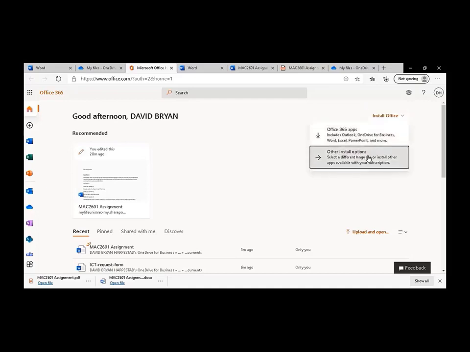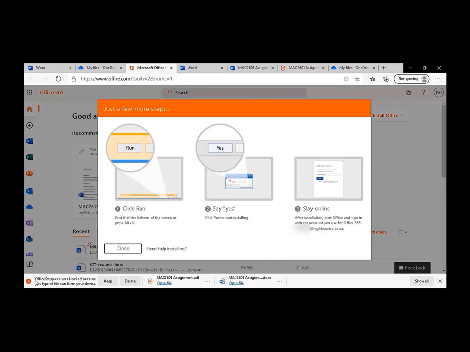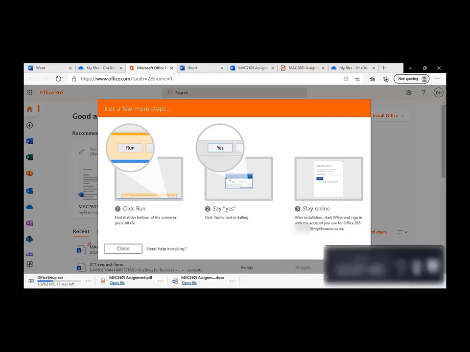You're going to click on it, select the option, normally it's the first option, and then you're going to follow the process. Just take note, in the bottom left hand corner there is a warning, just say keep, so that the file can download. So step 1, you'll download the file, you'll click on run, you'll say yes. And then step 3 is to just stay online while it activates. So you're going to need to log in using your MyLife email address and my UNISA password.